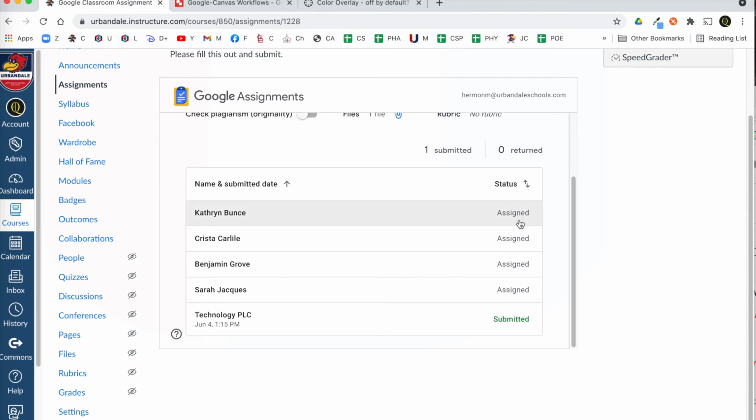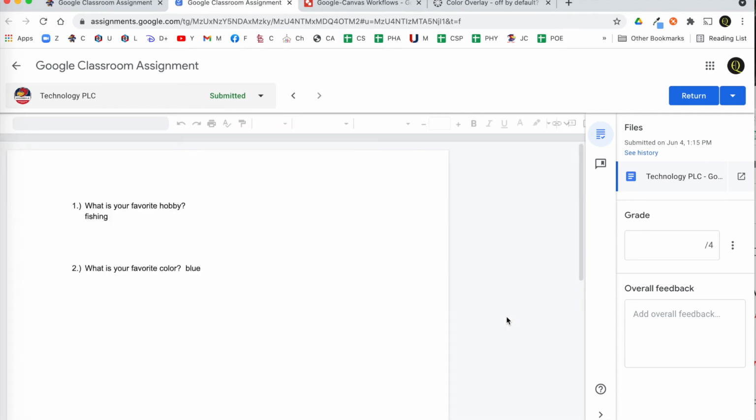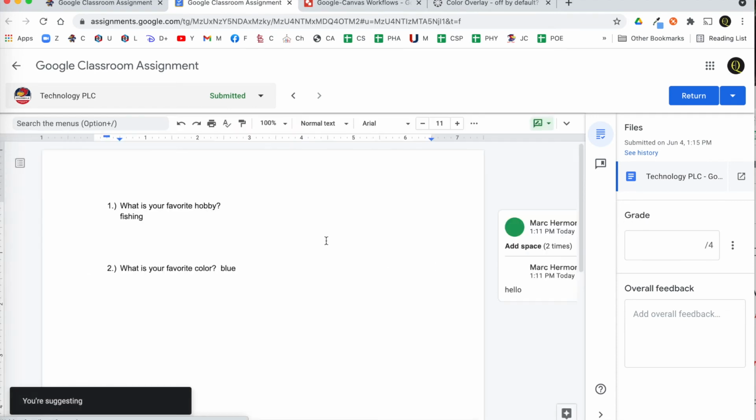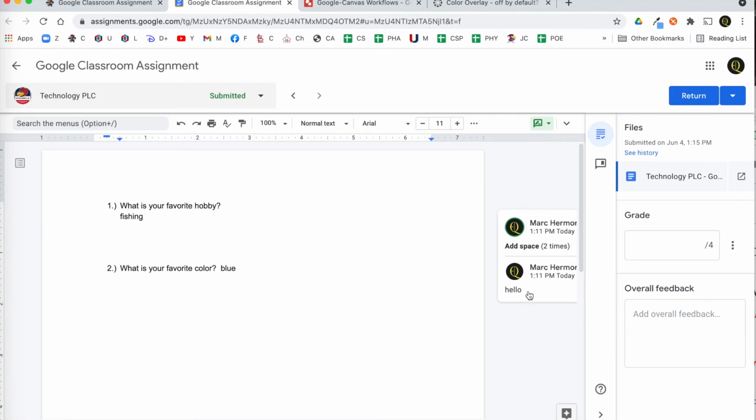It's been assigned to them, but they have not submitted it. But now there's one here that has been submitted. So you can click on that particular person, and it's going to open it up. And what you do is you grade it in Google, just like you did back in the day in Google Classroom. If you had a Google Rubric attached to this, you can of course use that, and so on.